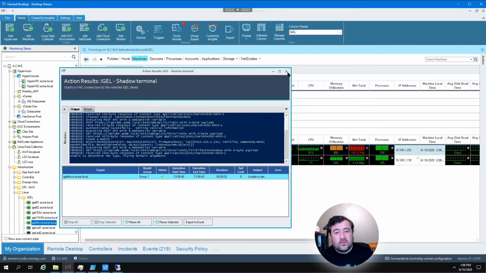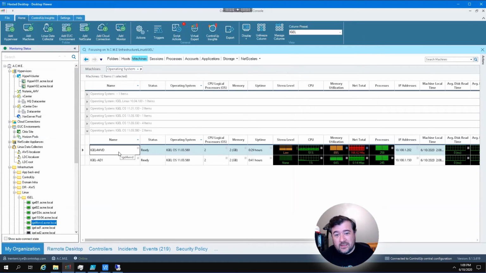So that's how ControlUp can help give visibility into how your iGel endpoints are actually performing. So 51% of the CPU utilization. If they're getting good performance, then you know that you're relatively okay. But if they were to stress it anymore, you might run into some other problems.